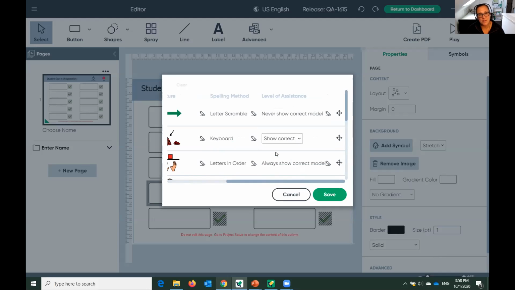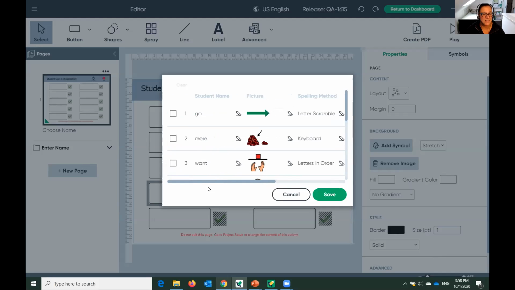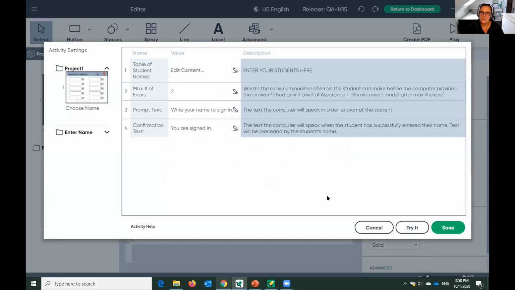Now, not every template is going to have this level of editing. They will vary. This is just one example to show you how, with a little bit of imagination and thinking outside the box, you can take these templates and use them in so many different ways. Now, you heard when Sally signed in, it said, yeah, Sally, you're signed in. That's not going to work for this.